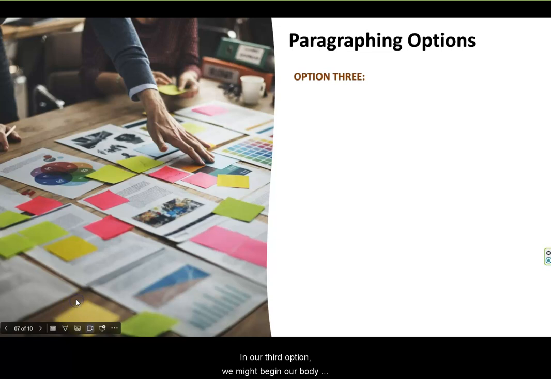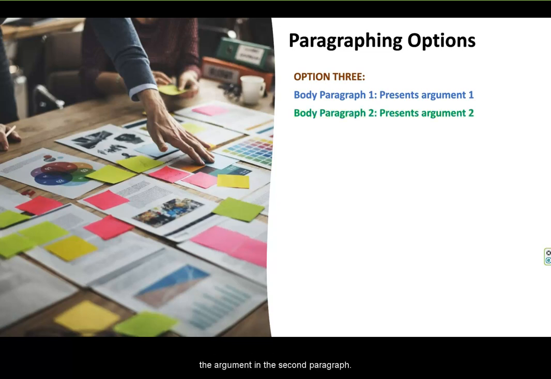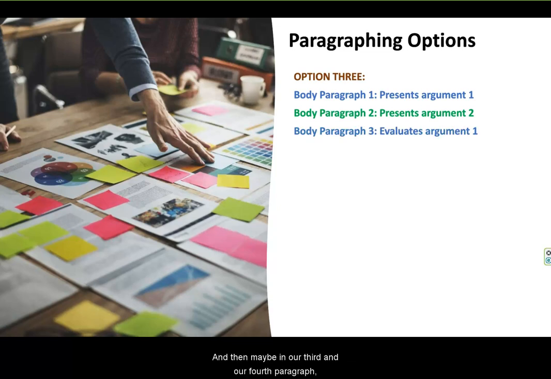In our third option, we might begin our body paragraphs by presenting the first argument in one paragraph, and then presenting the other side of the argument in the second paragraph. And then maybe in our third and fourth paragraph, we might evaluate the first argument and the second argument, et cetera, until we're done evaluating and we've reached our conclusion. Now, I've seen plenty of papers that don't stick to these three options strictly. They mix up argument summaries and evaluations more organically by feel, and honestly, that's fine too. The important thing is that you present multiple arguments and evaluate them in a structure that makes sense.